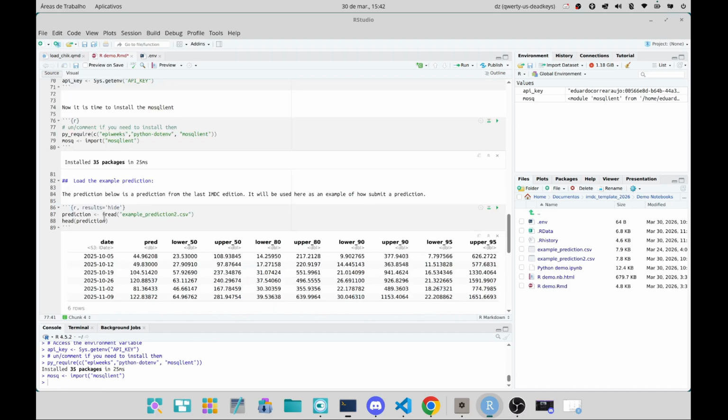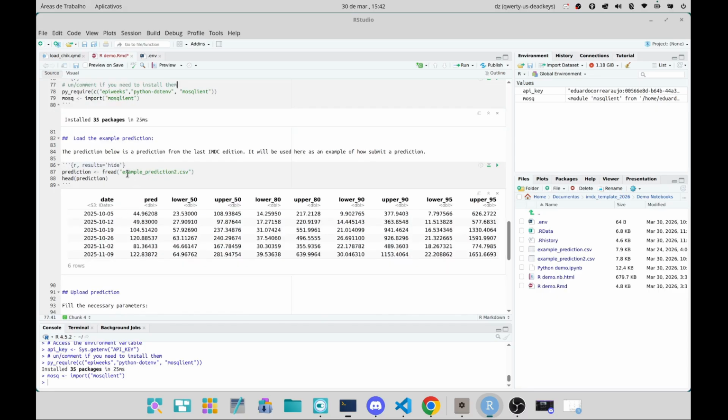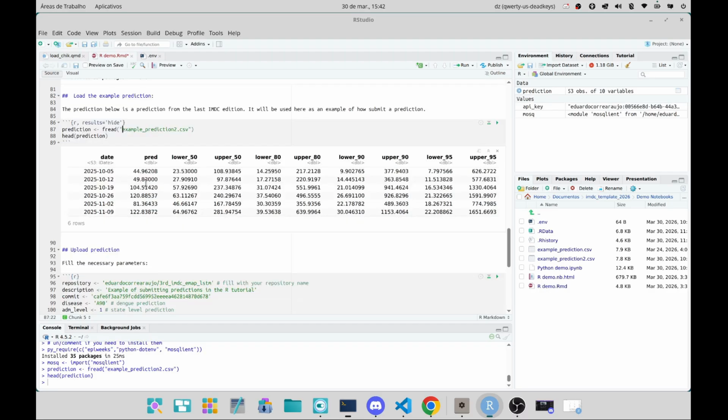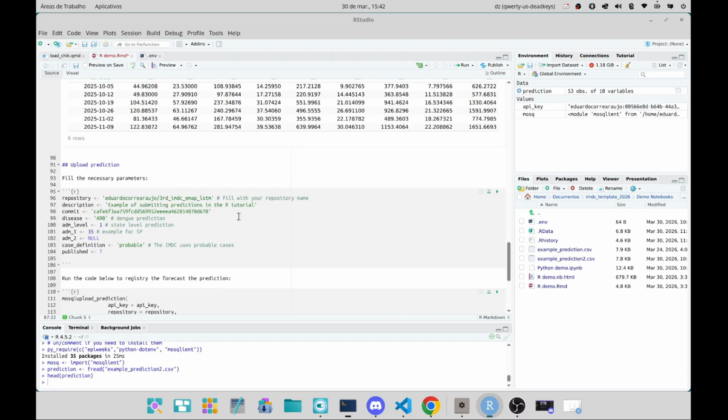Done here. Next, I'm going to load a forecast, which is a forecast from a model from last year that's inside this folder, demo notebook, and it's called example prediction 2. All right, so at this point, I have already successfully loaded the forecast data.